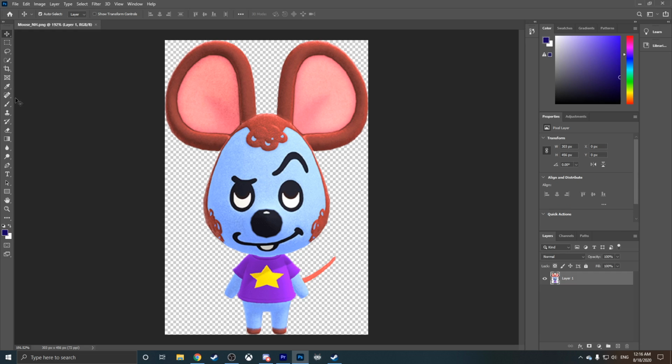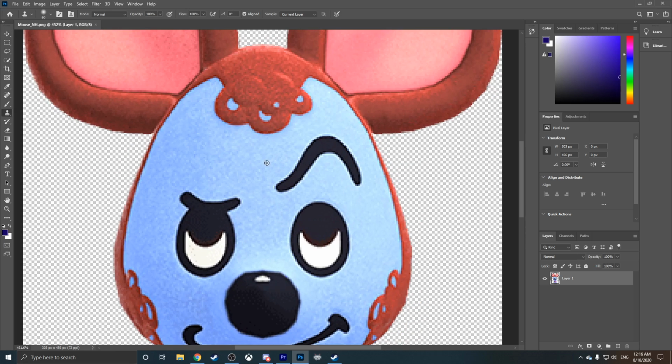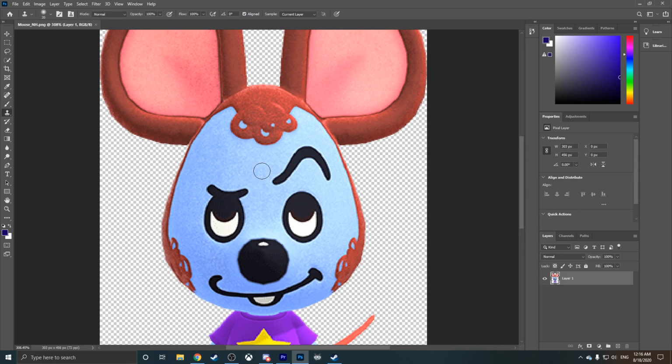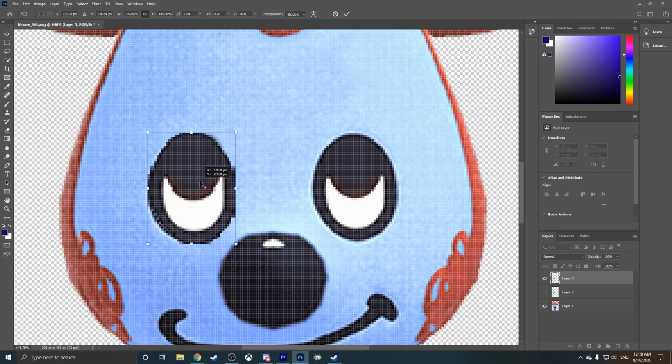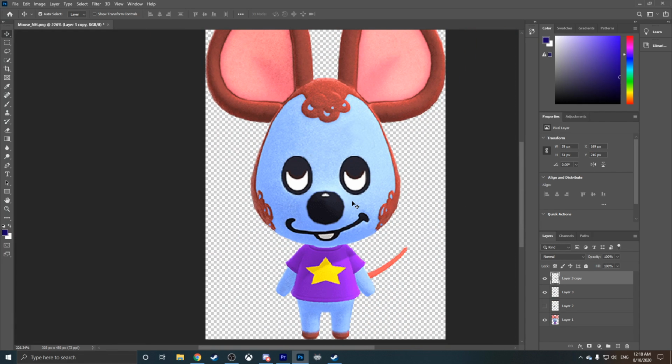And we are absolutely going to start with his hideous eyebrows. So we'll get out our stamp tool and we'll remove those real quick. Alright, so he's already looking a lot better without his ugly eyebrows.